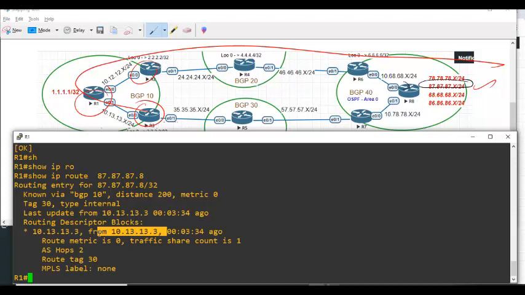Our aim is to go via the upper path only for 87. You can configure this local preference on router 2 as well as router 3, anywhere, anyone. Router 2 or router 3. You tell me where I should configure local preference. I'll configure and show you.